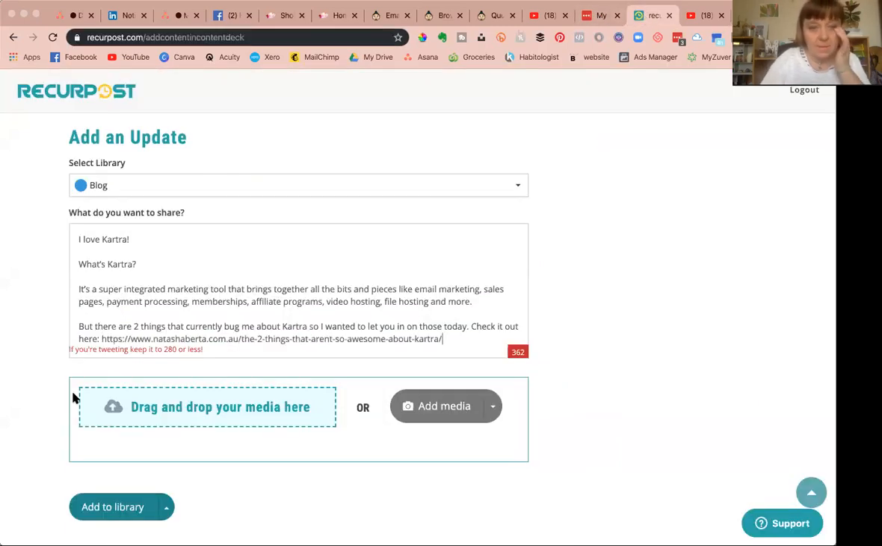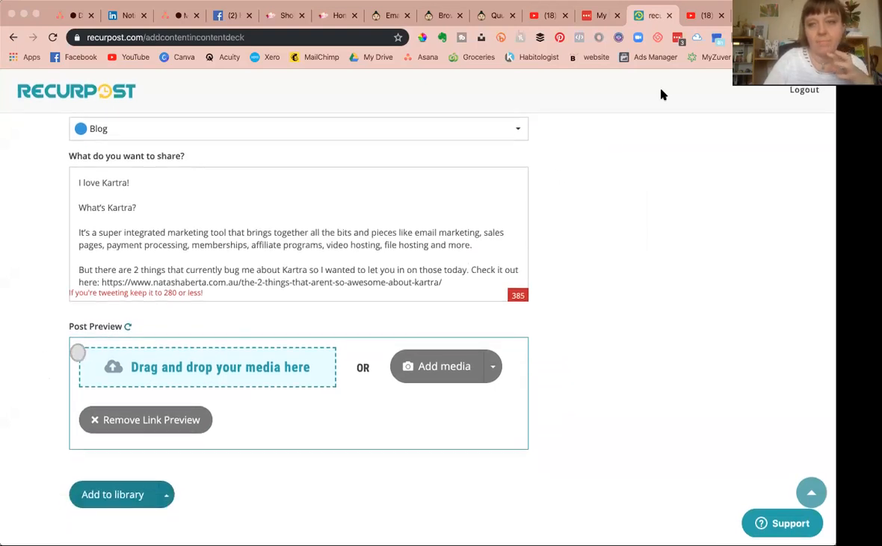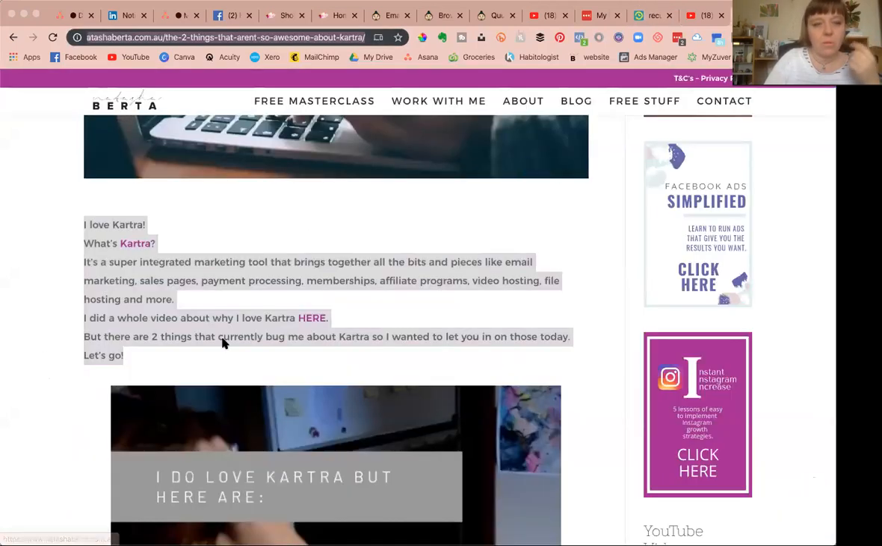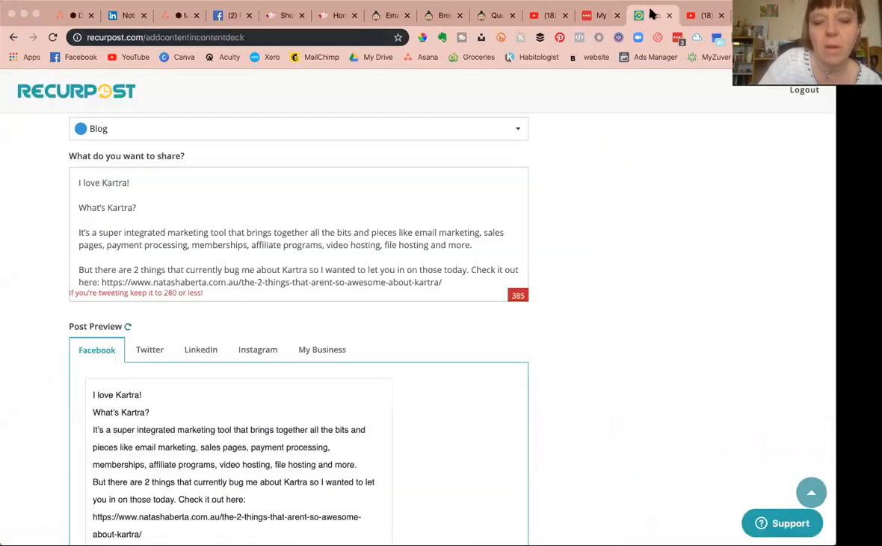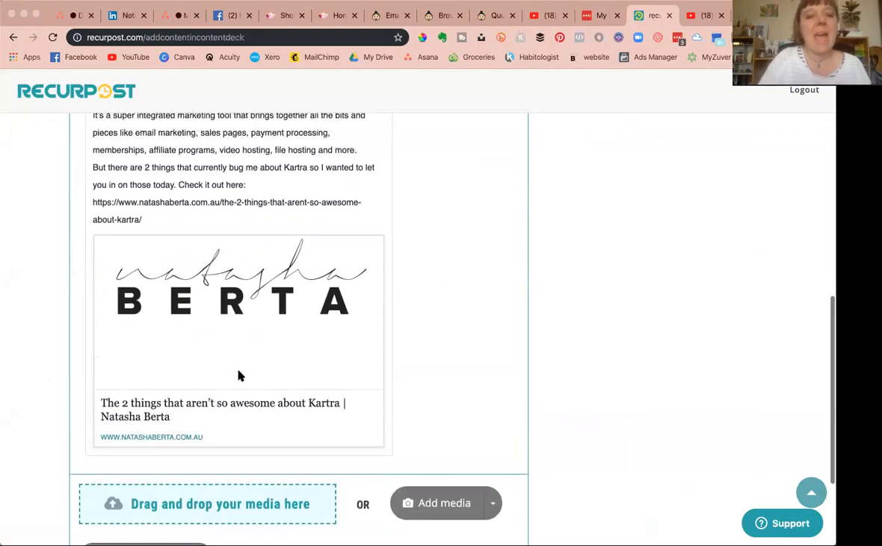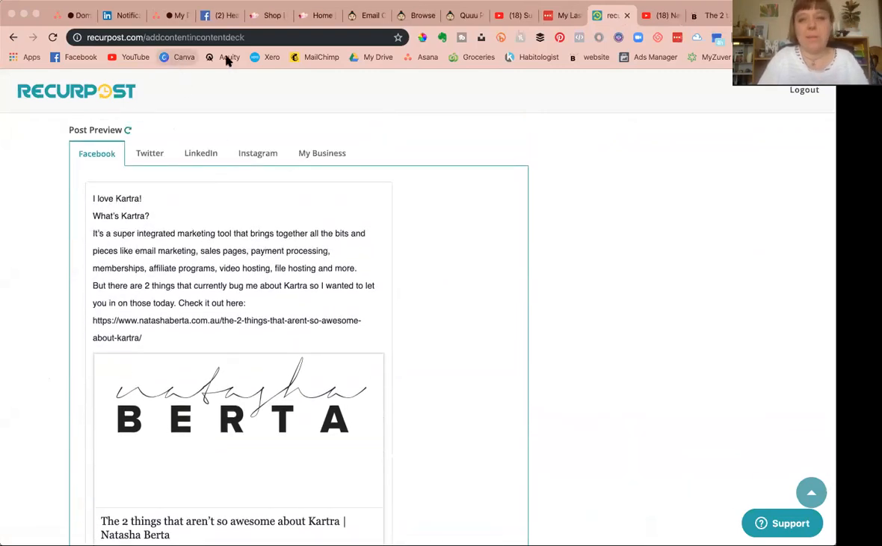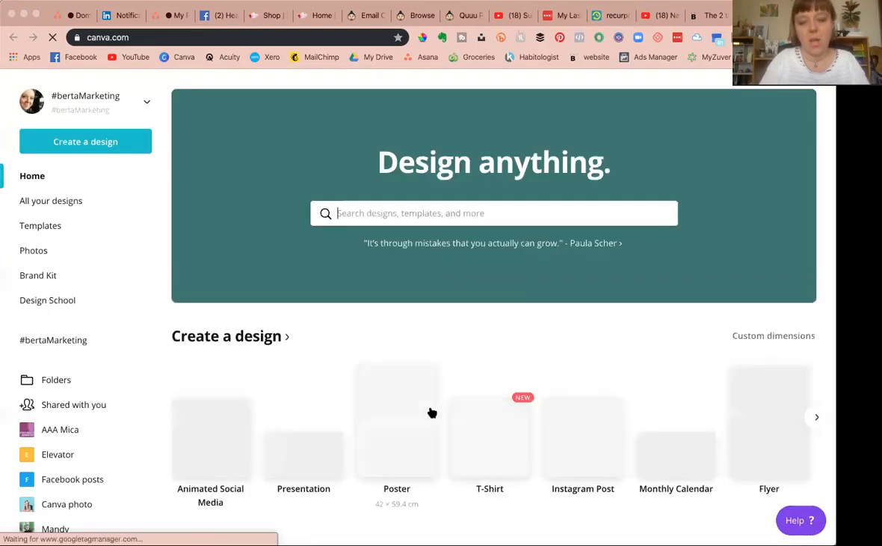Now what will happen is the robot will try to generate a preview from the actual page, and if that page has a featured image or something in its settings, then it will automatically steal that. It could be that image, I can't quite remember. Let's have a look. Oh no, it's just got my logo. That's pretty gaggy. So then what I would do is go into Canva and create an Instagram post.